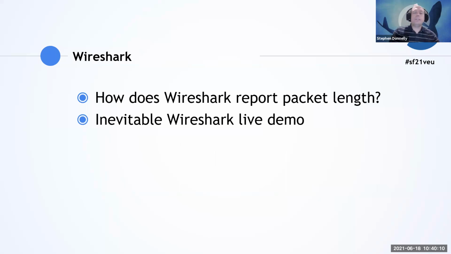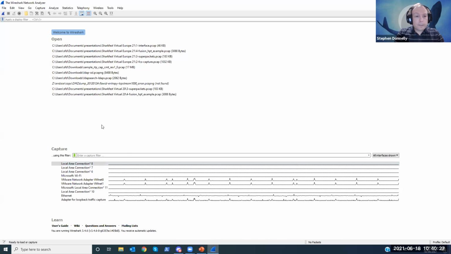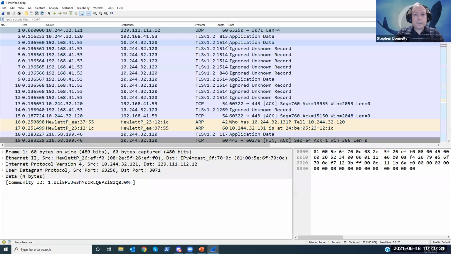Okay, so this is SharkFest, and you'll want to see the inevitable Wireshark live demo. So let's have a little bit of a look at how Wireshark reports packet length, what it tells us about it, and see if there's anything there. So grab my Wireshark and open up one of these trace files. Hopefully that's big enough. Yeah, I can still see the chat, good.